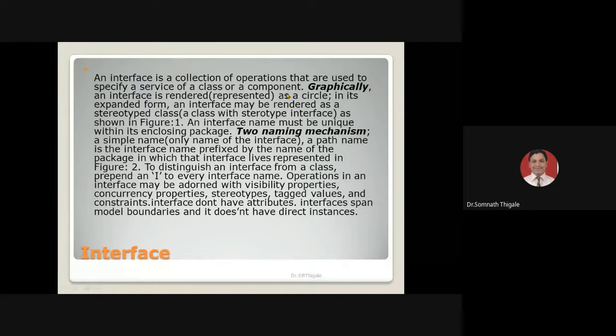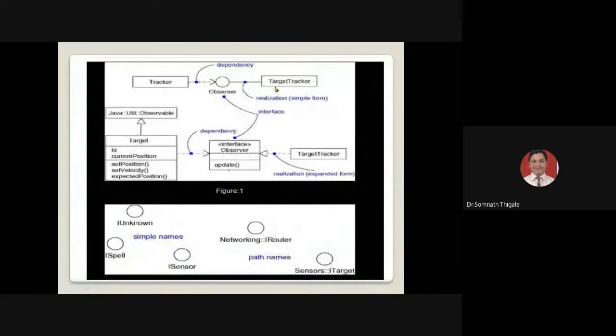An interface may also be represented as a stereotype, inside the class notation also we can use it. Those two parts we discussed in yesterday's session. So I can represent an interface either as a circle, or with this simple class notation, but with the stereotype I have mentioned here as interface. That is the simple way you can represent it. This is the basic idea about the interface.